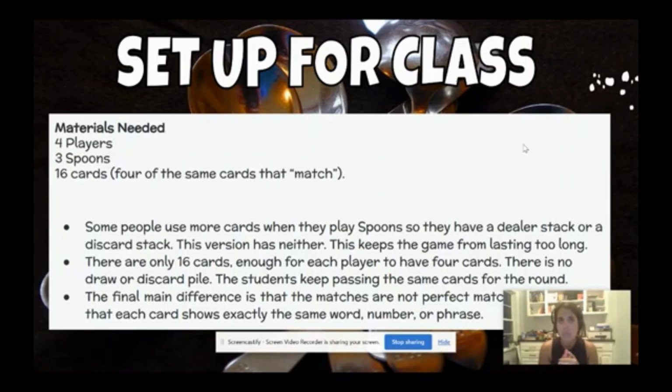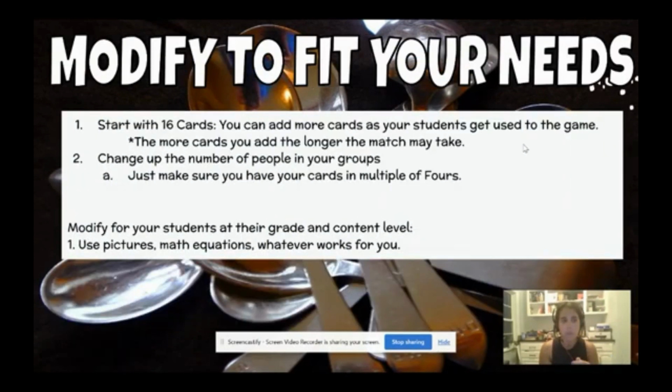Again, the main difference between this version of spoons and the original versions of spoons is that the cards are not an exact match. So they might be the same word, a number, a phrase, totally up to you. Again, modify this for your needs.